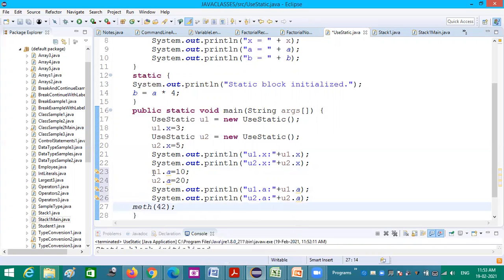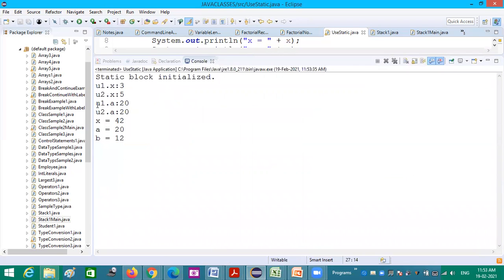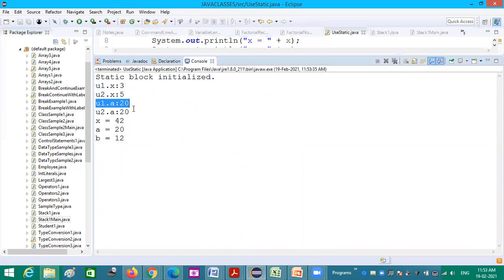So u1 dot a I have given 10, u2 dot a I have given 20, and I am printing both. Here when I try to print u1 dot x, u2 dot x, 3, 5, these are printed. But 10, 20 now I have given, and I am expecting that to be printed. So now we shall check what is happening. u1 dot a is also 20, u2 dot a is also 20.